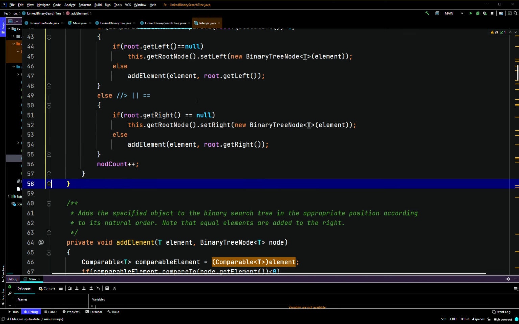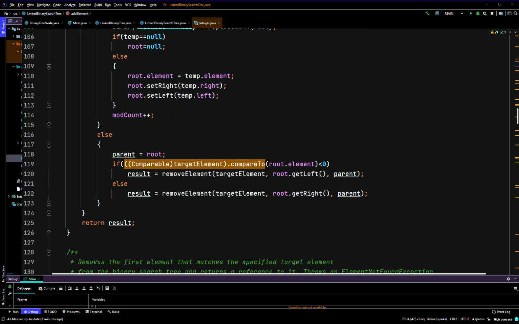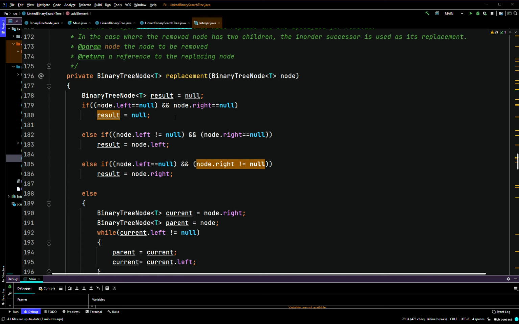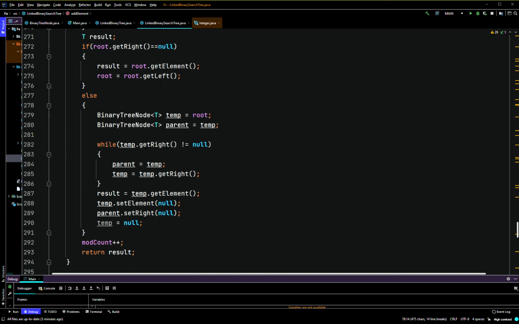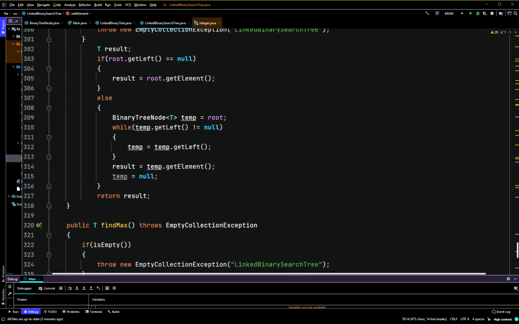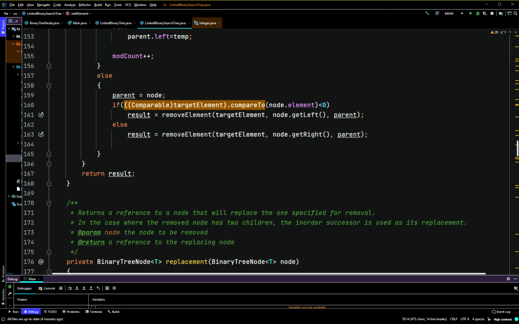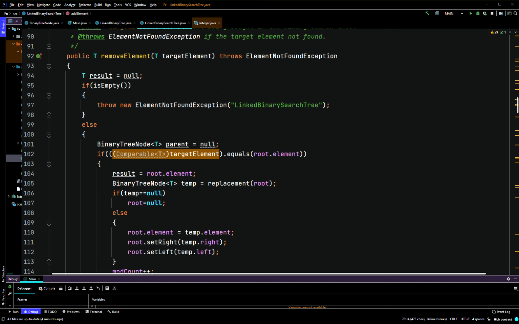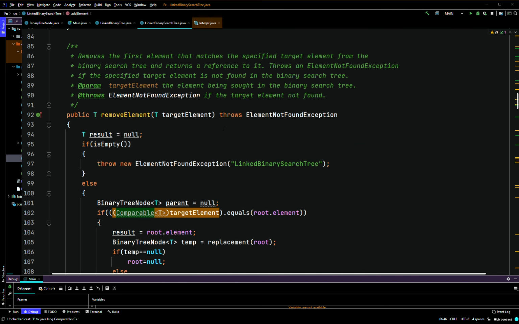After that, we'll just continue with the remove method. So we have the add element, we did those two, we just have the remove ones: remove, remove all occurrences, replacement. Yeah, we're going to have to go through all those. Remove min and remove max are pretty easy. Let's just try to get the next remove one. So let's say, okay, we want to remove the first target element.